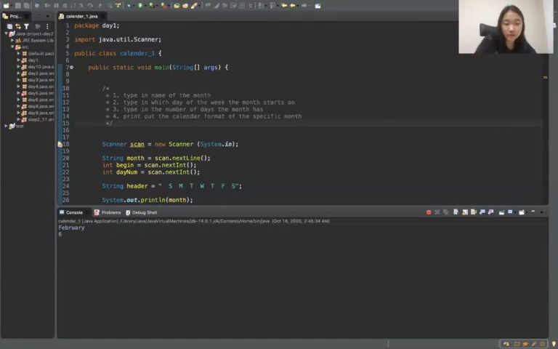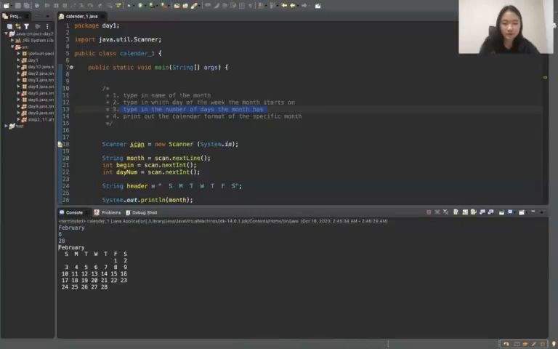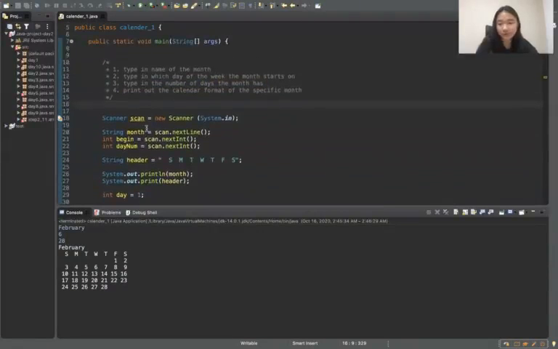And then number 3, type in the number of days the month has. And that will be 28 for February. And then if I hit enter, I will get a calendar format printed out of the month I made. And this is the directions for the problem I solved here.